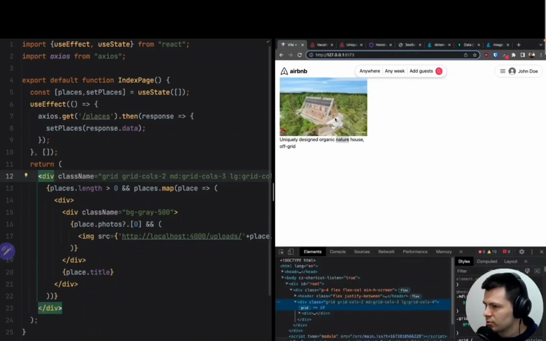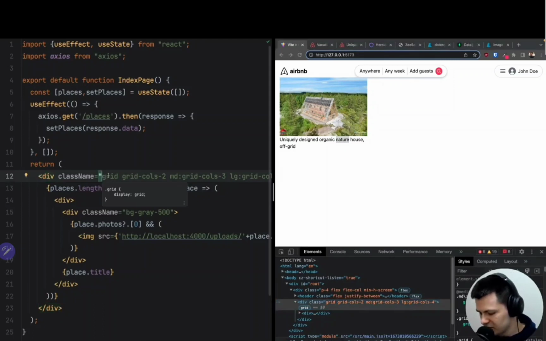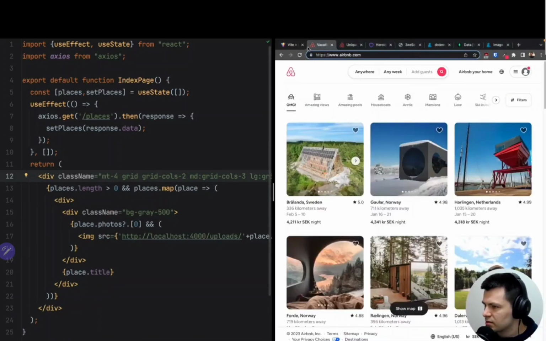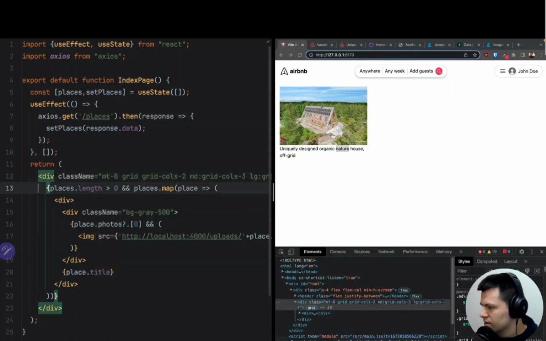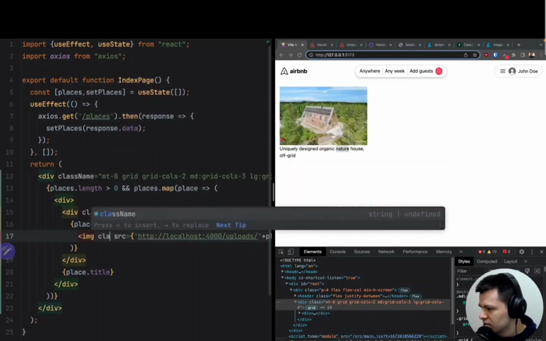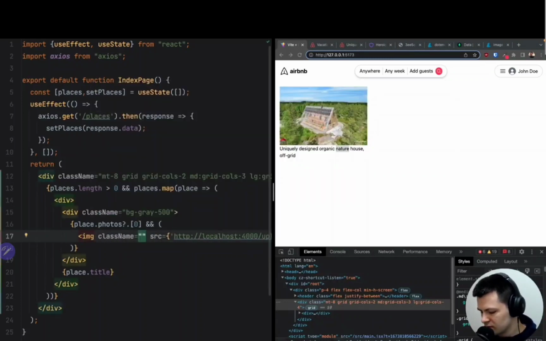Now let's see. Yeah, we have one place here. We need to add the margin from the top, so let's do margin top of 4. We probably need a little bit more. Yes, we do. So let's do margin top of 8. Yes, and now it would be nice to have this image with some rounded corners. So let's do class names here on the image.